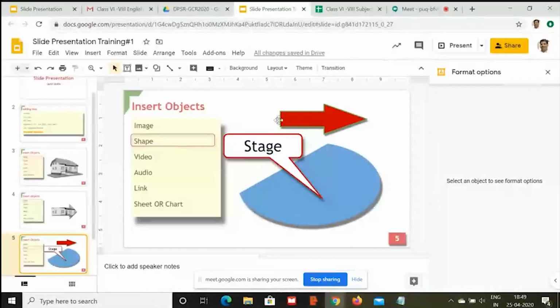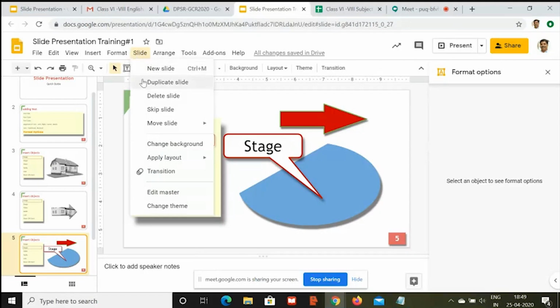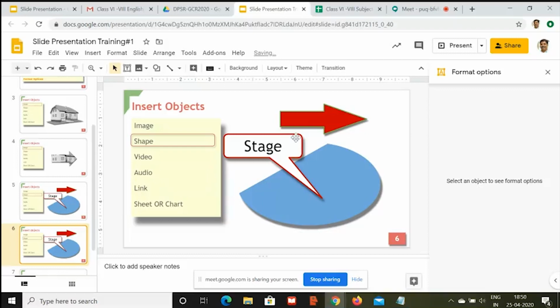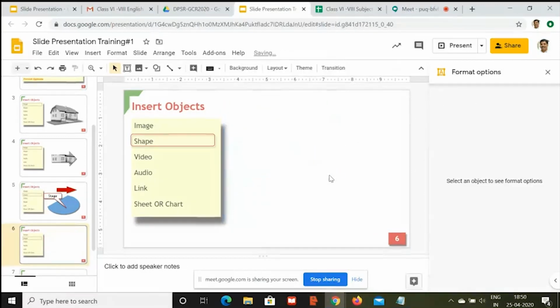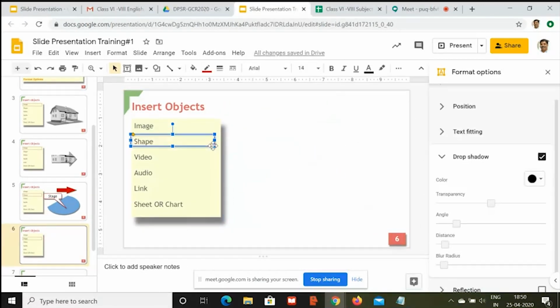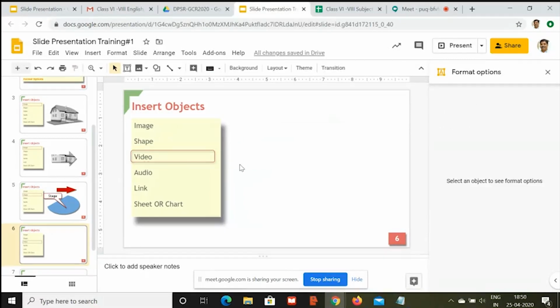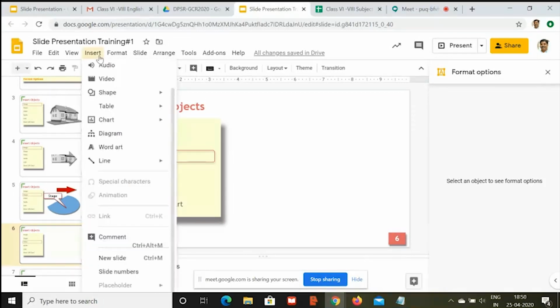Next is video. How you insert a video inside this. So let's make a copy of this once again, because I want the similar kind of slide on the next one. And here we don't want this, here we don't want this, here we don't want this, we remove this. We move this shape to video. How to insert video? So we'll just go to insert, click on video.